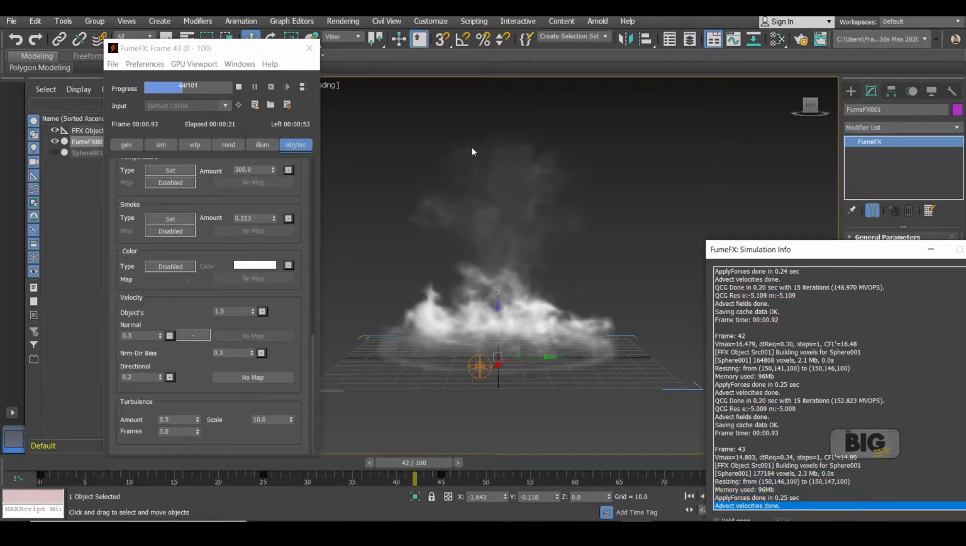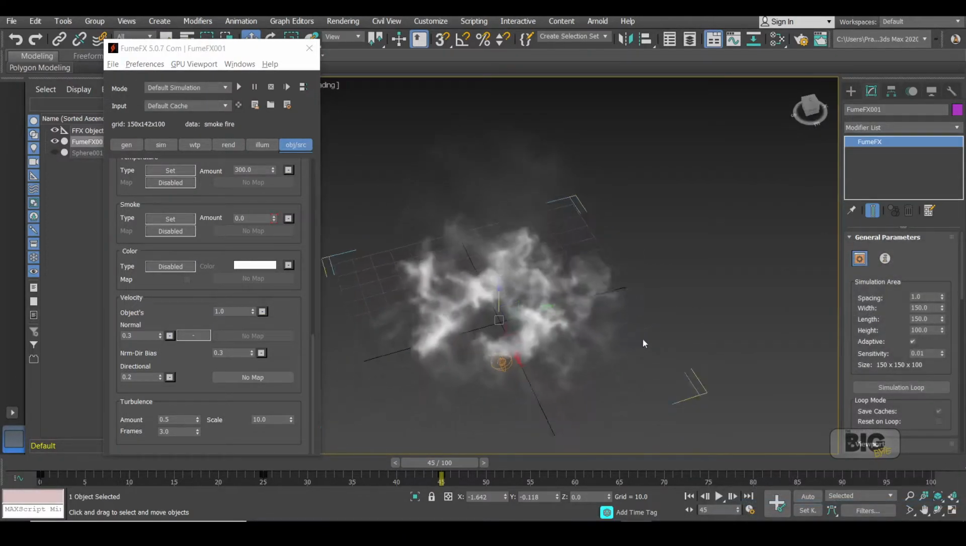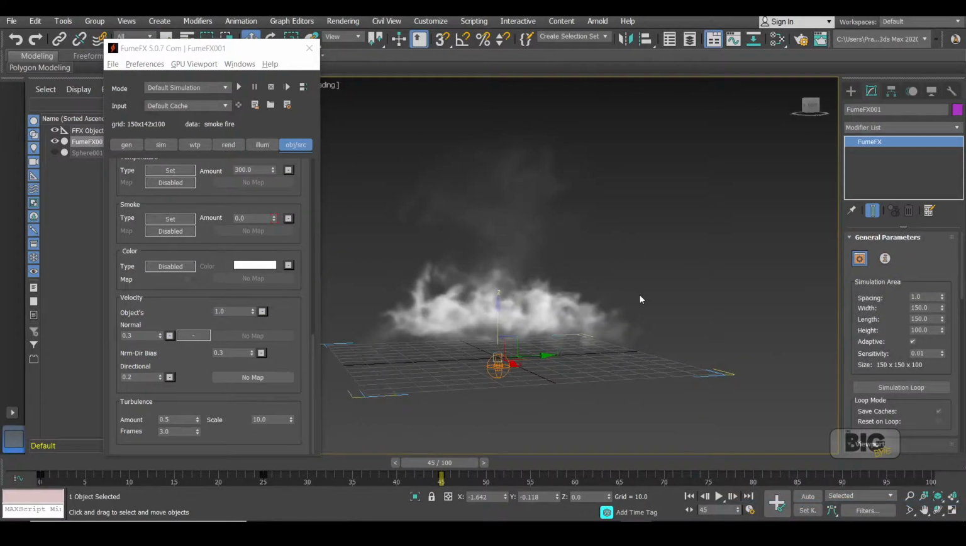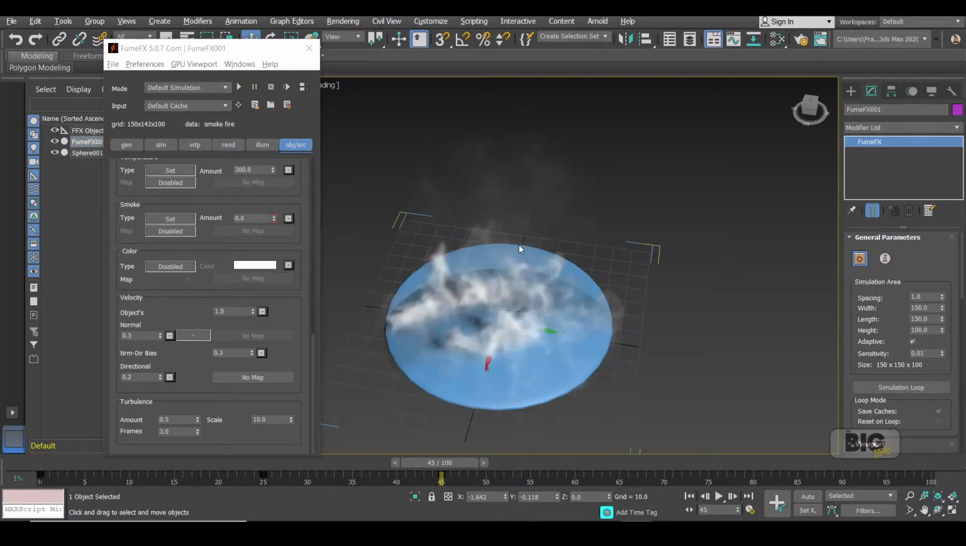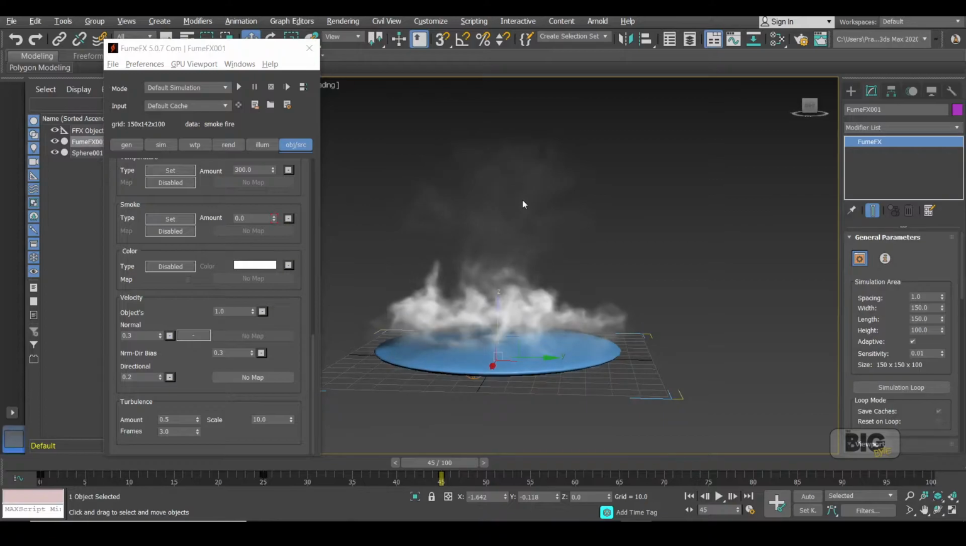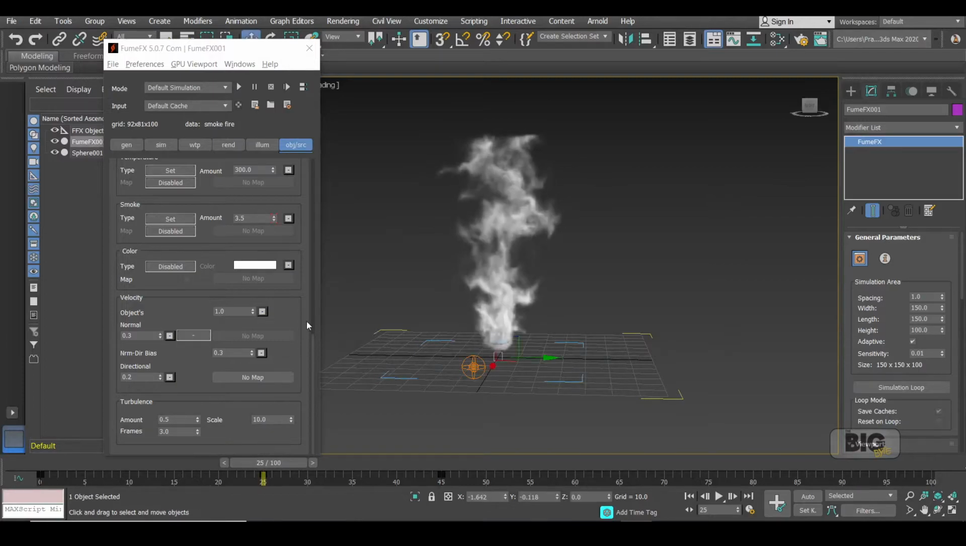Yep, it's looking good. Let me see where the sphere is, right here. And I don't want the velocity to be so much, so I'm going to reduce my inherent velocity. Let's make this 0.